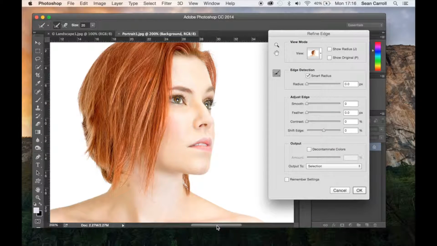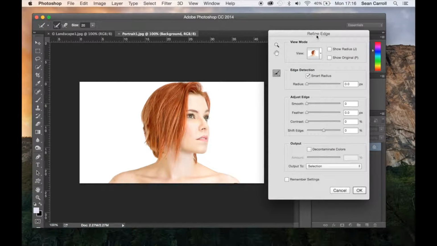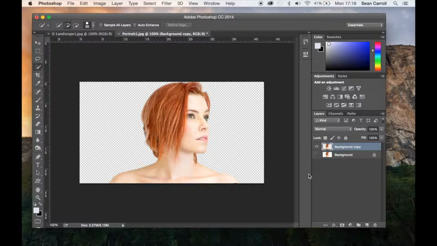so once you've done that, on this Refine Edge window, if you go down to the Output section and this little drop down menu, we need to select New Layer, Output to New Layer, and then we need to select OK. So that's going to give us a new layer with the selection we just made. So now we have these two layers.